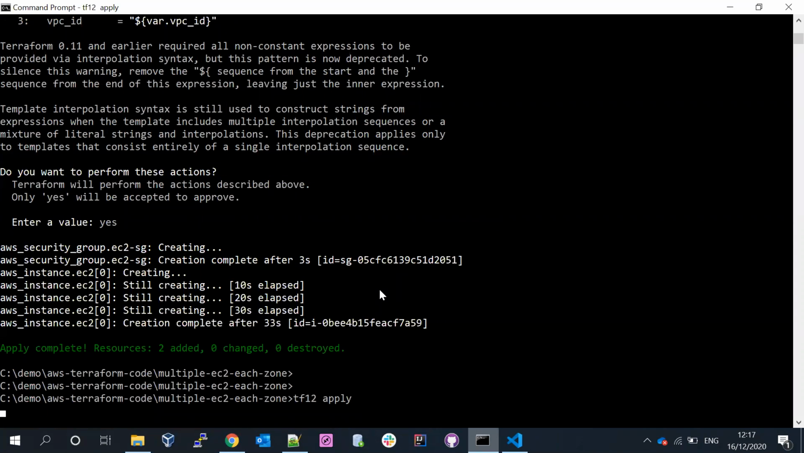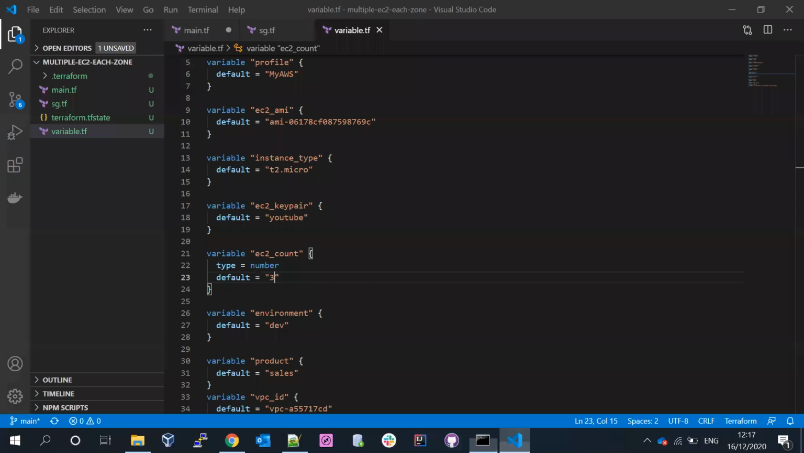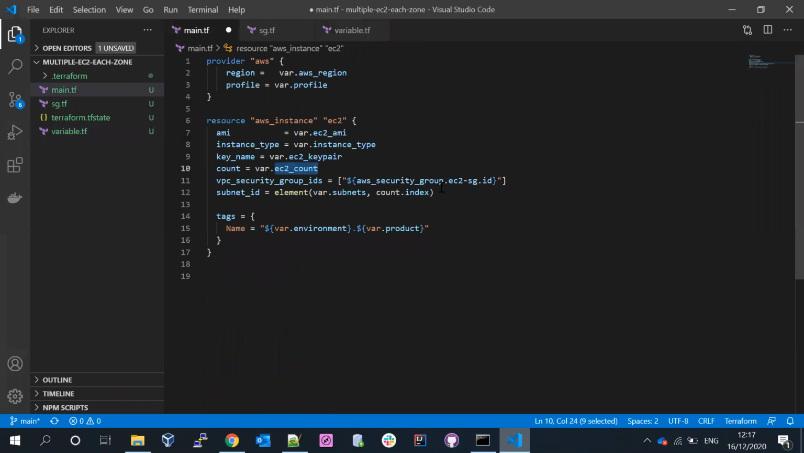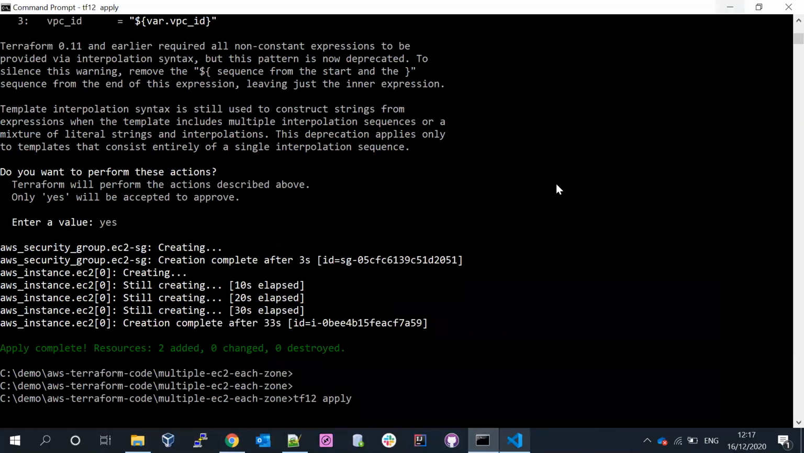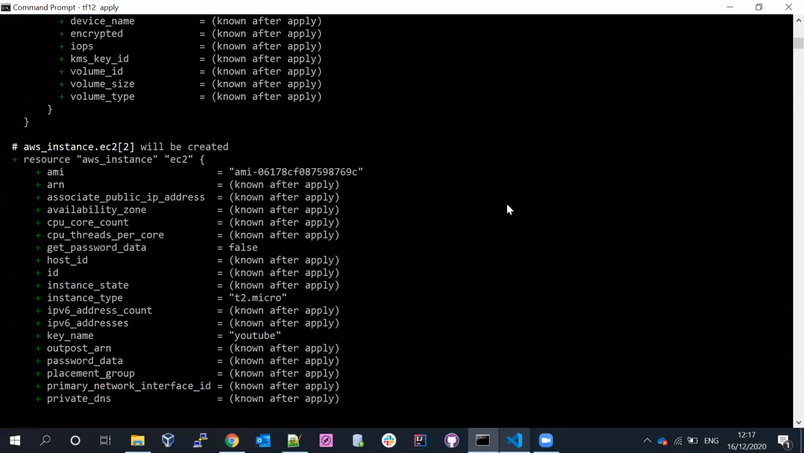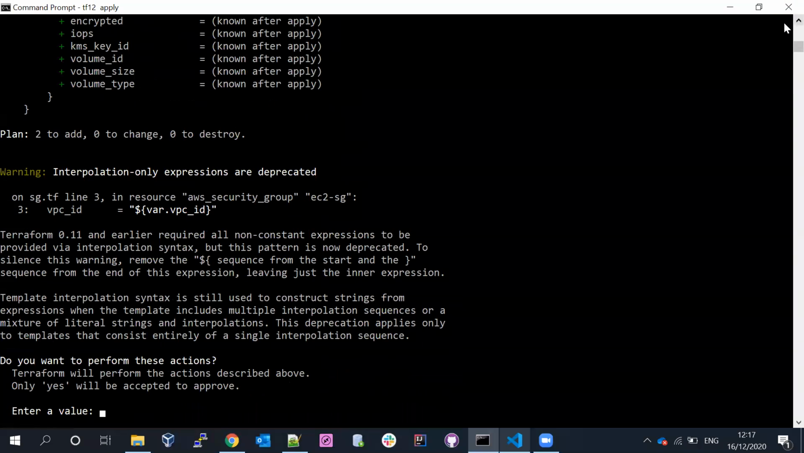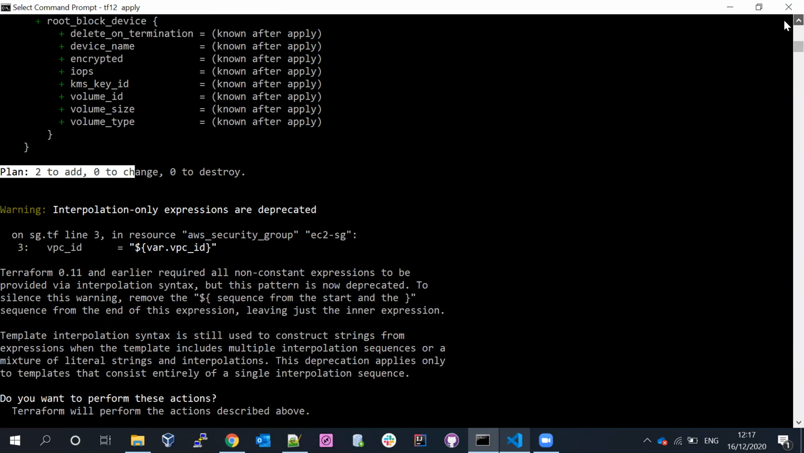Let me go ahead and run terraform apply again. You can see I changed my variable from 1 to 3 here. I'm calling it count, the count argument. This will take a few minutes. Now we can see it's going to create 2 more resources. Let's see what it is going to create.